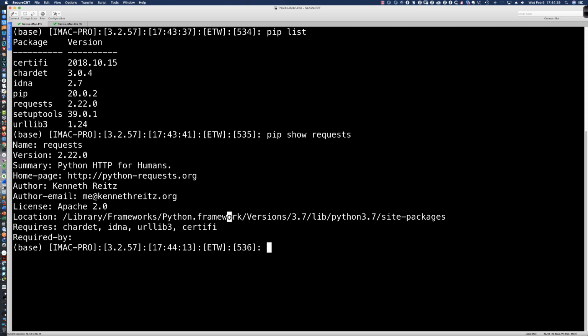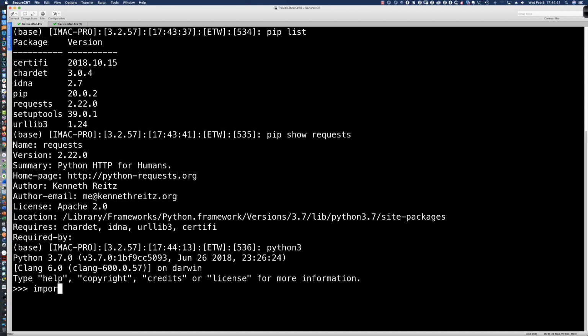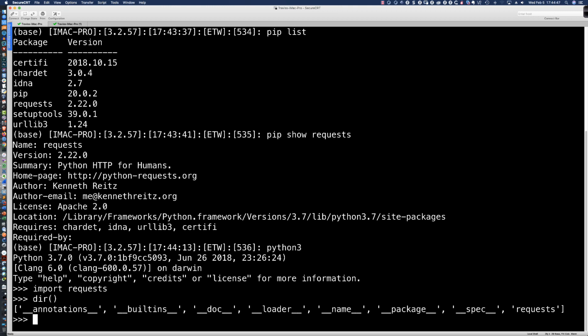Now, you can see that we're doing this under the Python 3 library, right, for all of the packages that we're installing. So now we have requests. So if I said python3 and I said import requests, we don't see that error. In fact, we'll say dir, and it'll show me what's loaded into my current namespace, and lo and behold, there is requests.